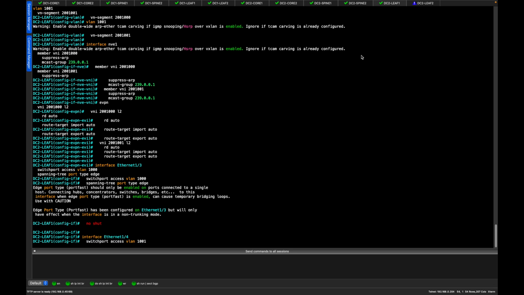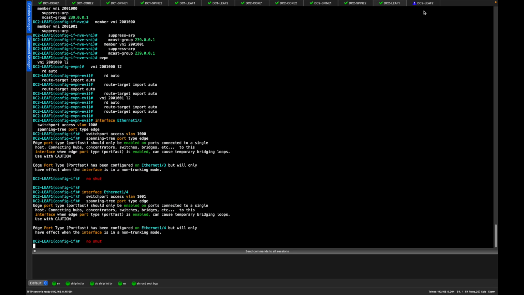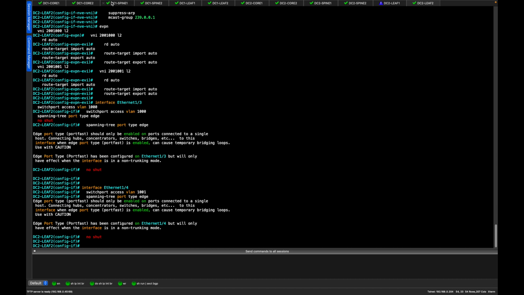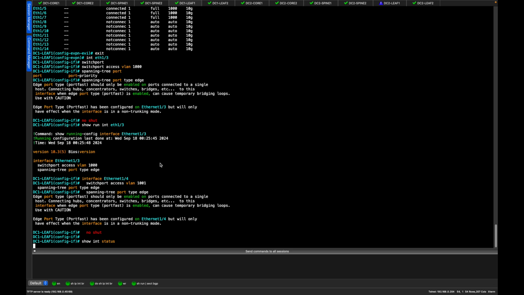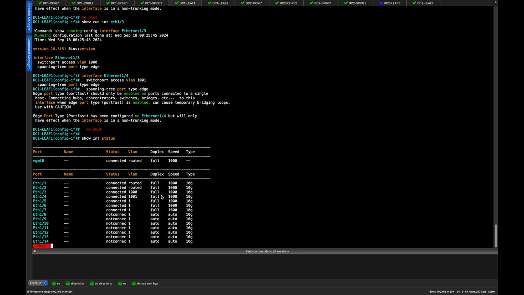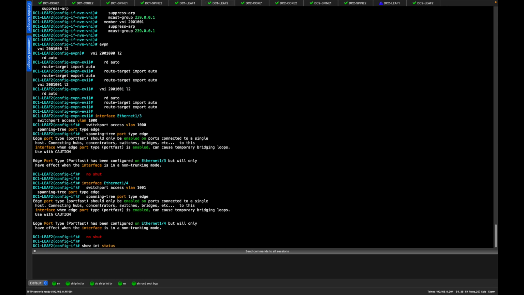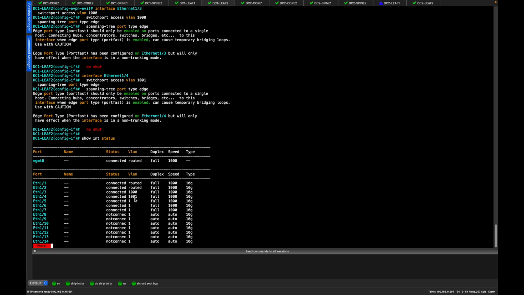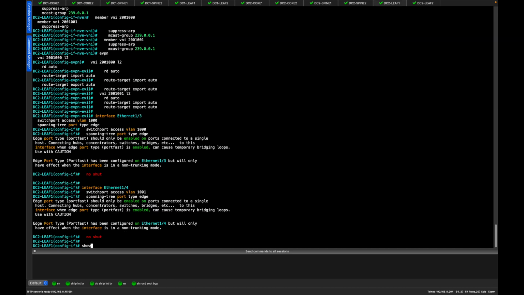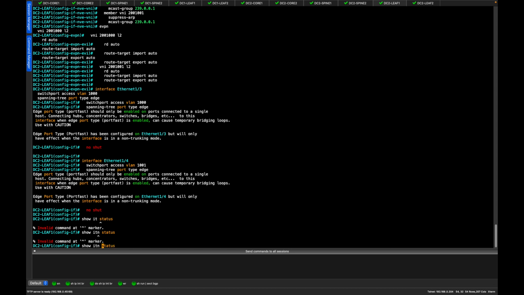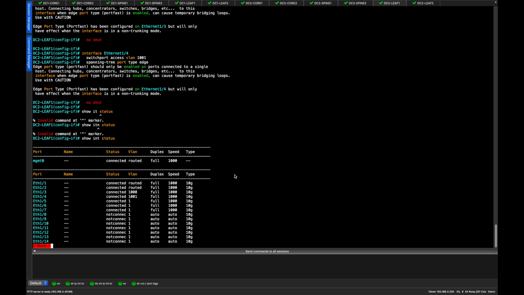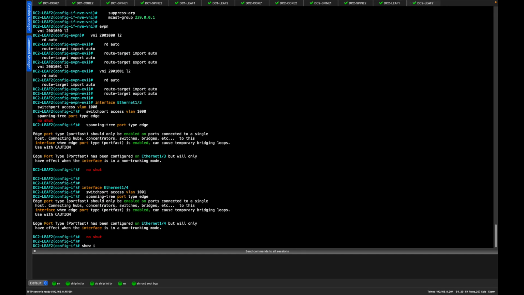Cool, wait for that to take. Cool, and same on there. So let's just check show interface status. You can see there that they are connected with the right VLANs. Show interface status, connected with the right VLANs. Oh, int status. There we go. Cool, and last but not least.